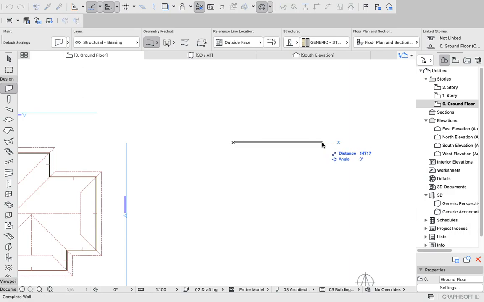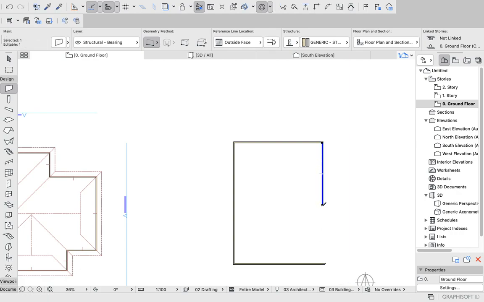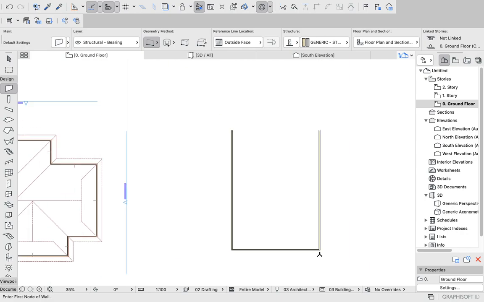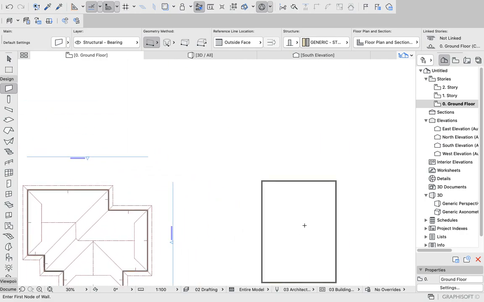So I just want to show you now how you can come up with a gable roof. Just want to create a simple plan, and this is just a rectangle shape, and I want to place my gable here and also on this face.